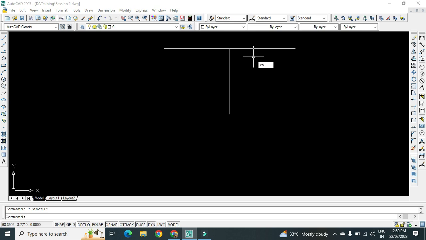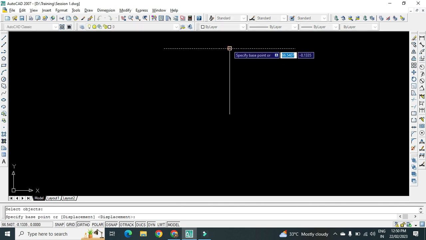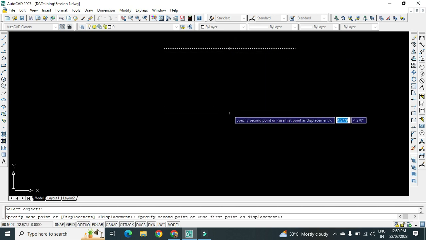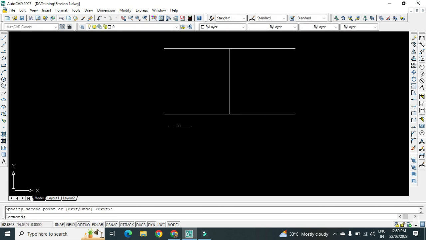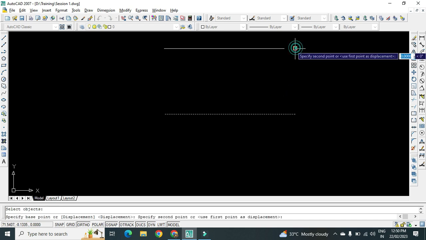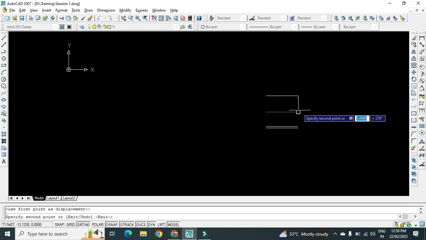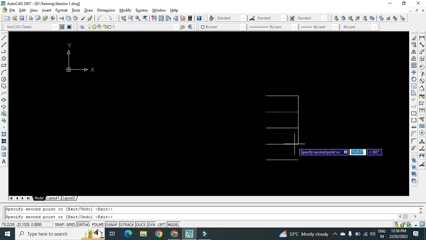So I will just use the copy instruction. The shortcut for copy is CO, enter, select this object. Now in this case I will select this as a base point and click here. So I will get another line with 10 mm length, and the distance between them is 5 mm. Again, suppose I have to create another parallel line, so I will use the copy instruction again. I will use this line as the object, select object, press enter, and place the base point on the first line. And accordingly, if I paste here, I can draw a number of parallel lines in this way.